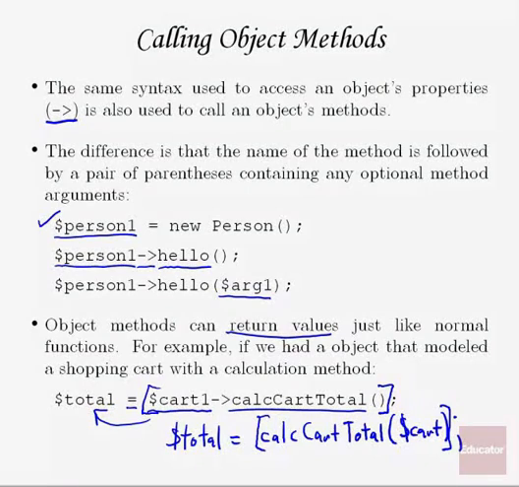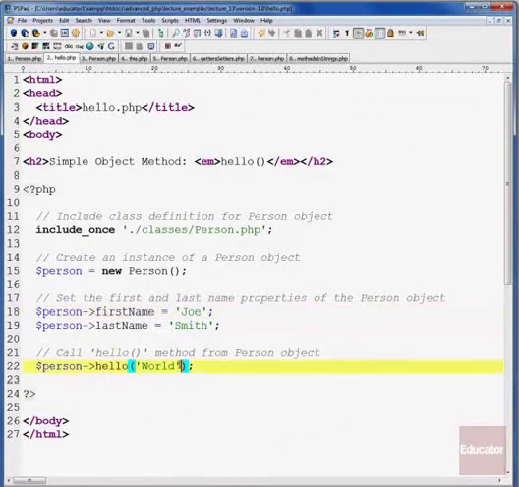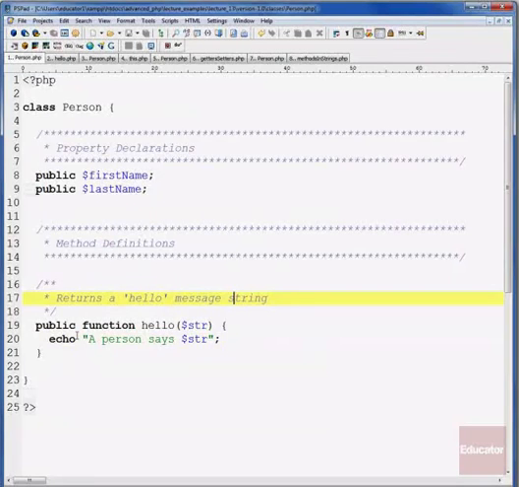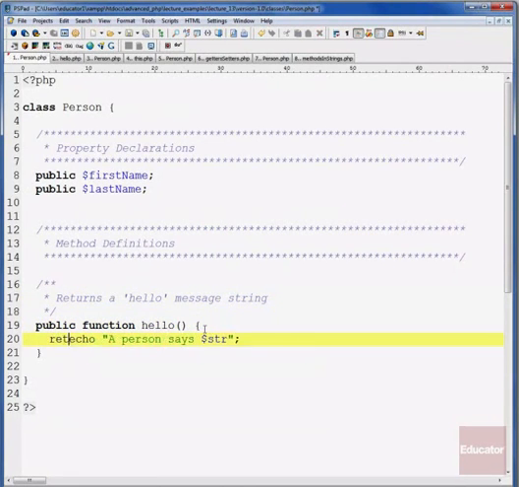So for example, we could alter our hello function, our hello method of our person class, so that instead of echoing the string, it returns a particular string. So for example, get rid of the echo statement and just have it return a static string that says a person says hello.